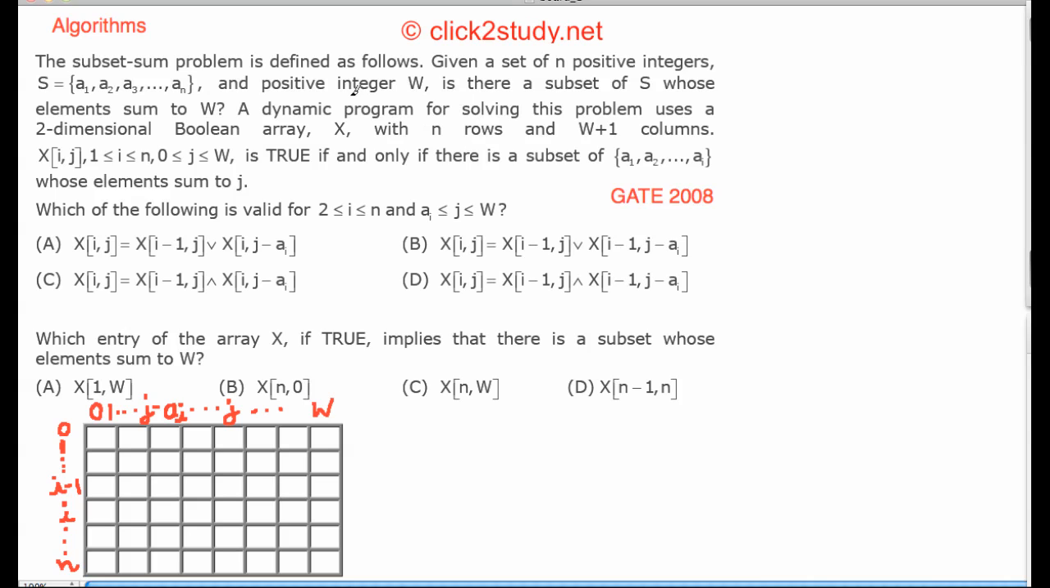Okay, so the next problem is the subset sum problem, which is defined as follows. Given a set S of n positive integers, and another positive integer w, is there a subset of S whose elements sum to w?